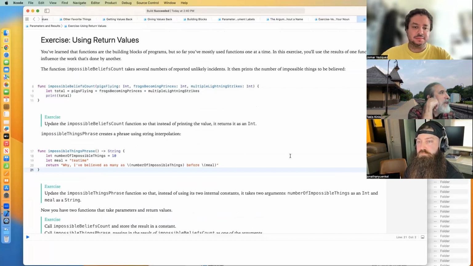And it says, you've learned that functions are the building blocks of programs, but so far you've mostly used functions one at a time. In this exercise, you'll use the results of one function to influence the work that's done by another. All right, so now we go down the rabbit hole deeper, right?